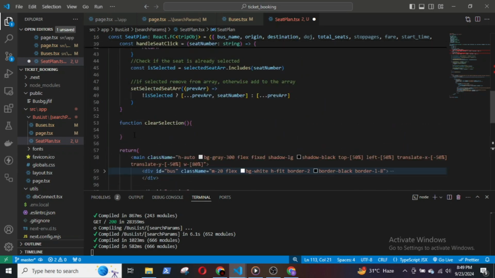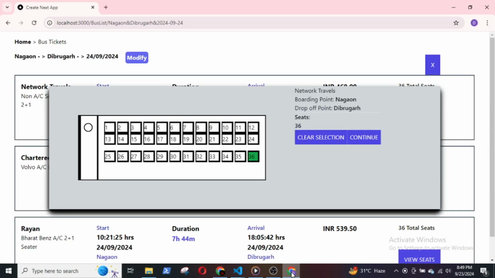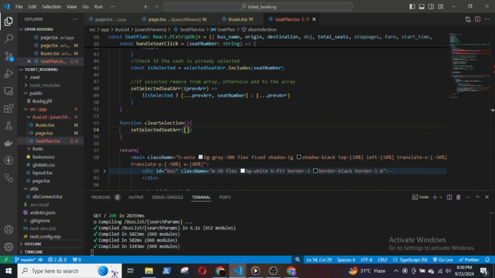In the clear selection function, set selected seat to an empty array. Now let us take a look. It is working, but we will need to add some more CSS styles.